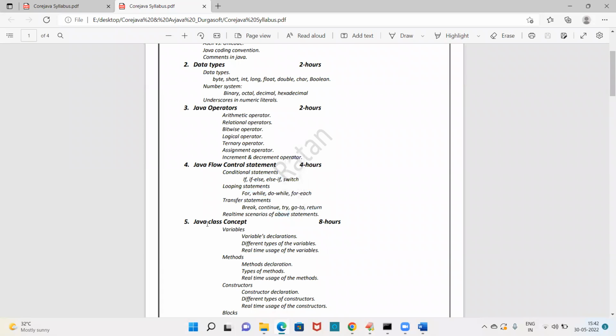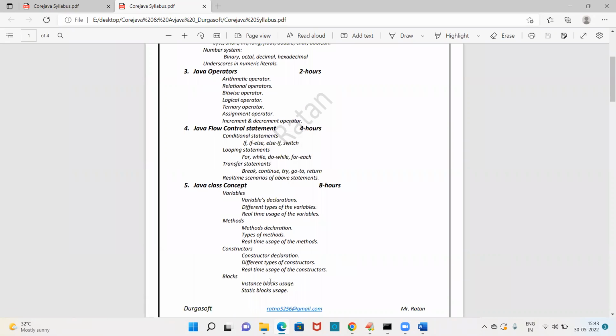Next is the Java class concept. In the class concept we discuss variables, variable declaration, different types of variables, and real-time uses of variables. Next is the methods concept: method declaration, types of methods, and real-time uses of methods. That means what the variables and methods are, and how to use them in real time. Then constructors: what a constructor is and how to use it in real time.